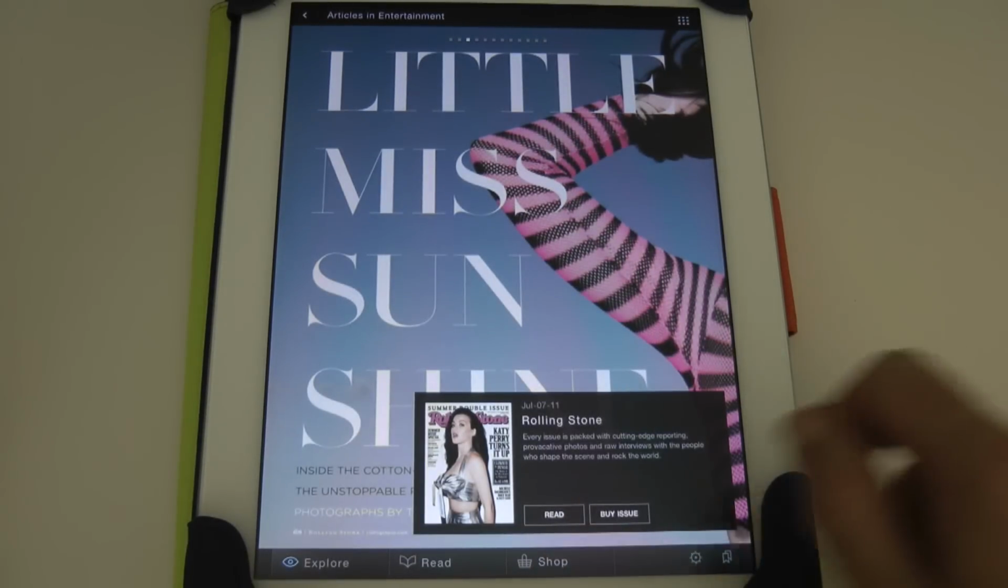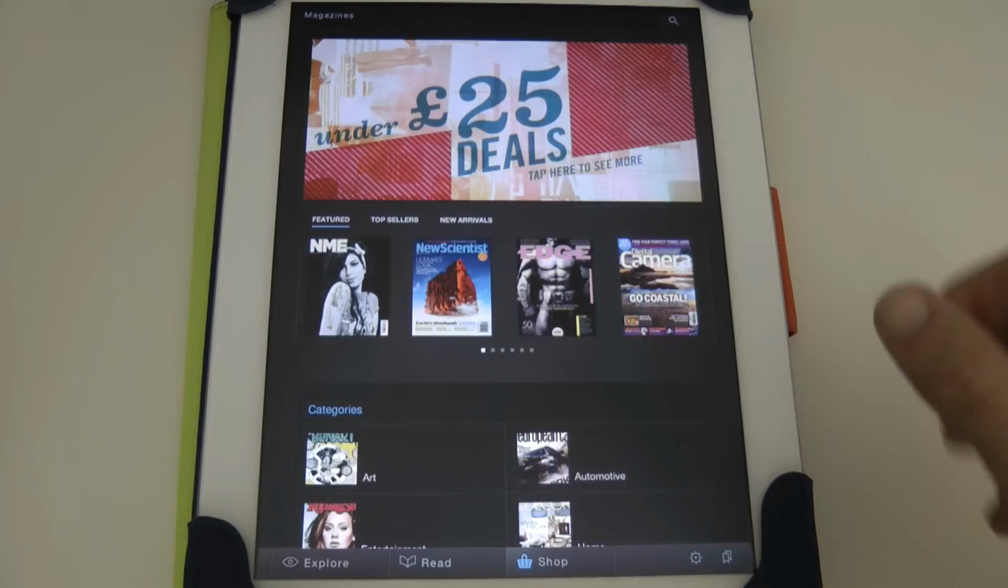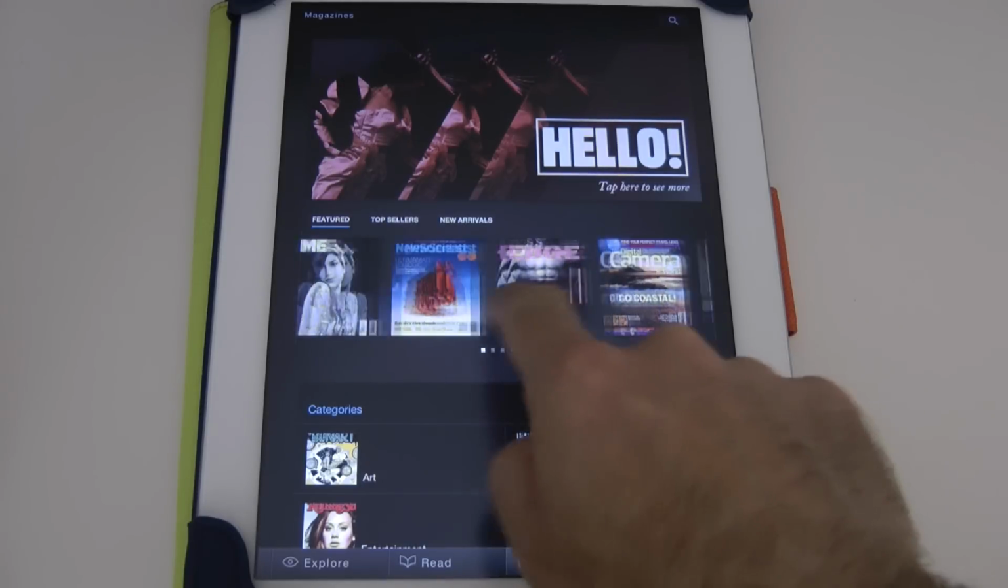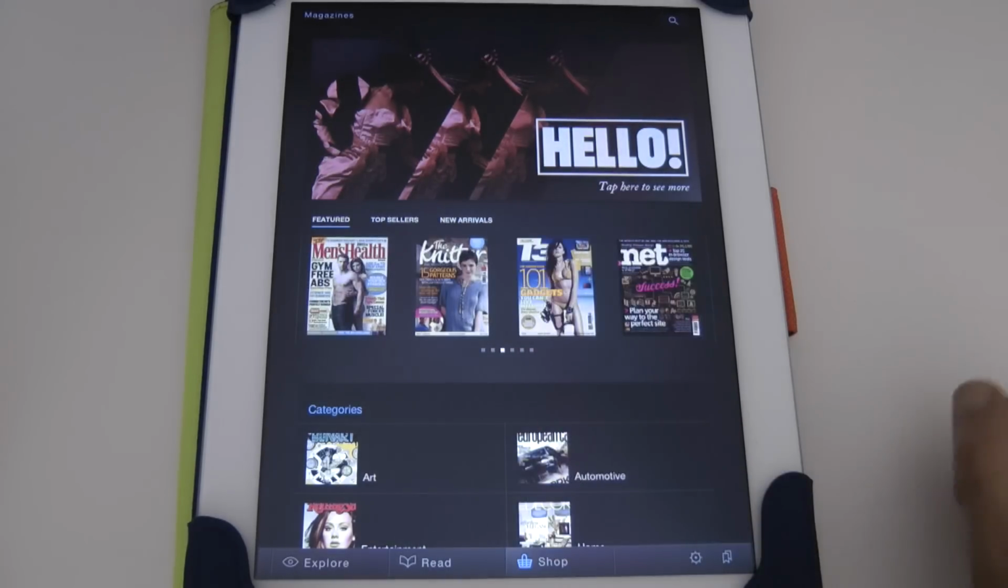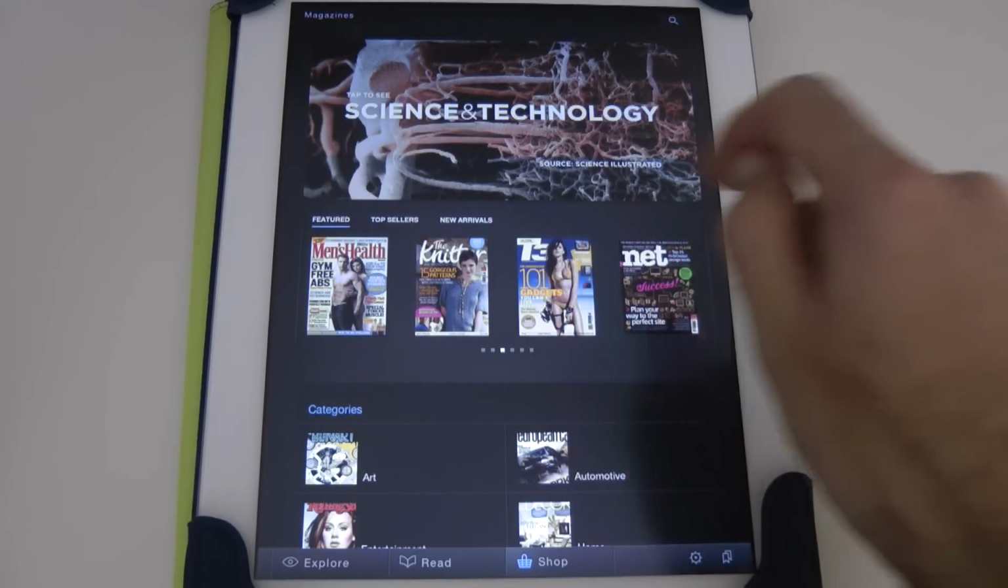We've also got the shop, and in the shop we can take a look through all of the magazines that are on offer. These aren't free articles, these are magazines that you're going to purchase. We can scroll through the featured list, and if we find something we like the look of we can tap on it.